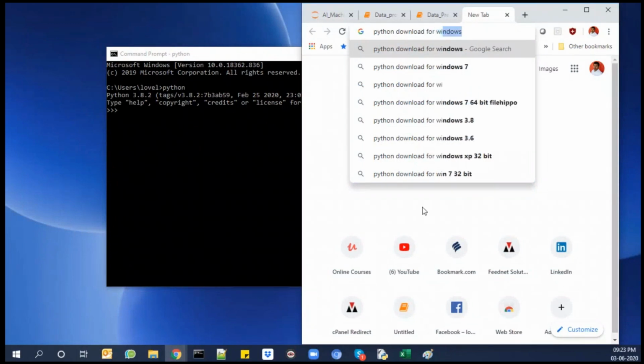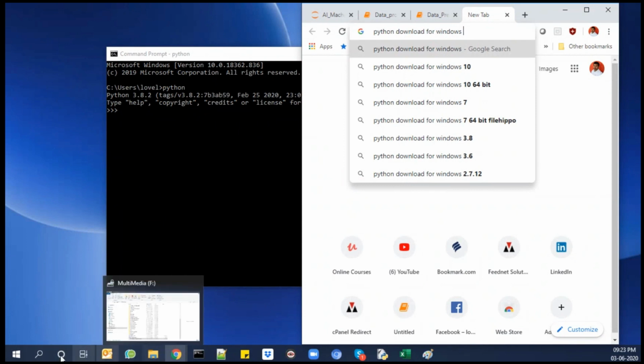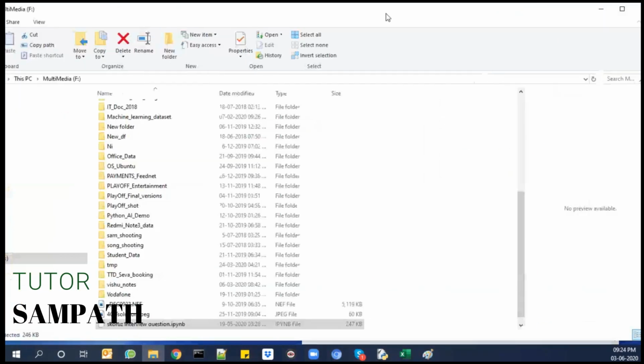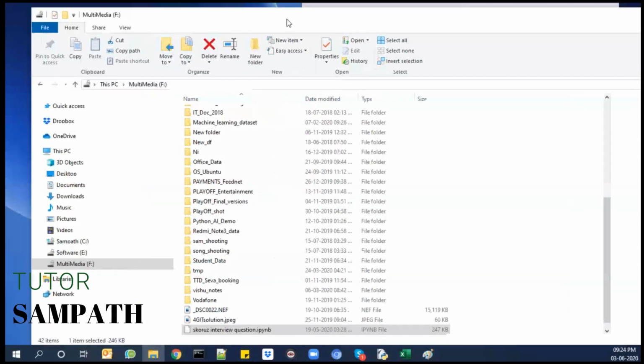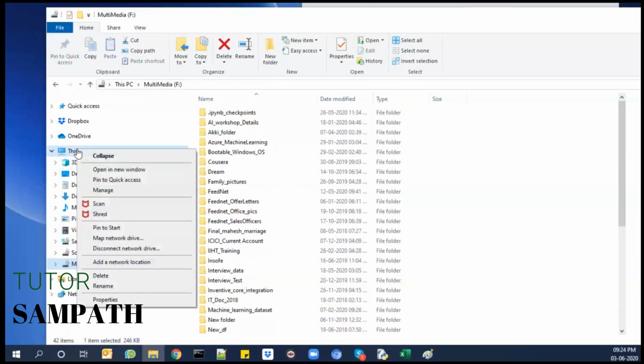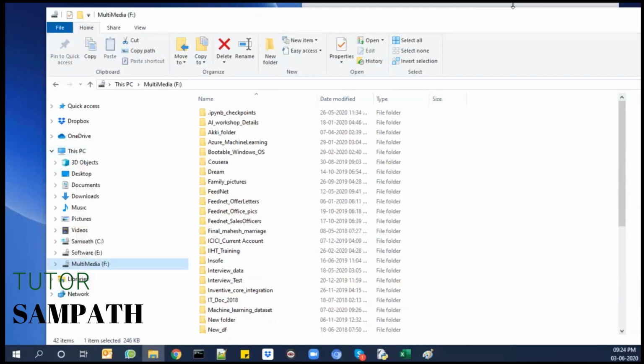Then search for Windows. How do we need to know whether my system is Windows or not? Check any folder. Do you know how to check your system configuration? If you don't know, like in my PC, right click, Properties.